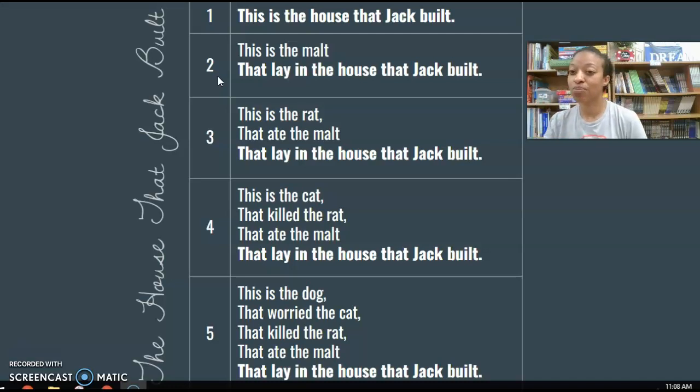This is the house that Jack built. This is the malt that lay in the house that Jack built, nice and smooth and accurate. You're reading this two times to somebody next to you. They're reading it to you, but you're only going as far as you can while making sure that it's smooth.